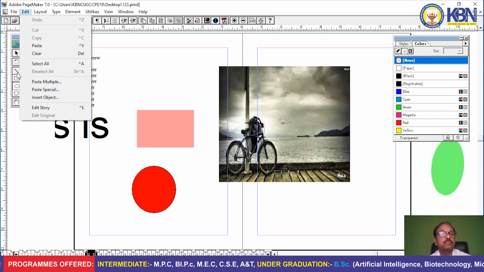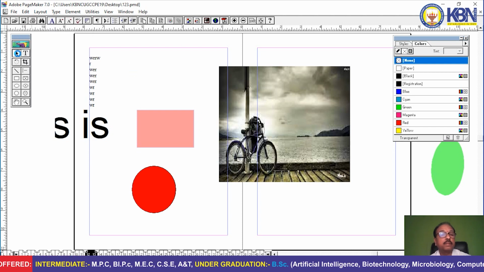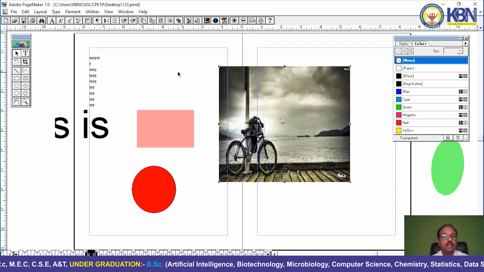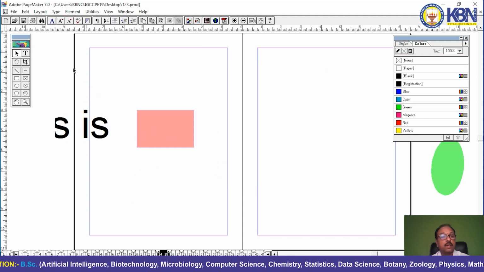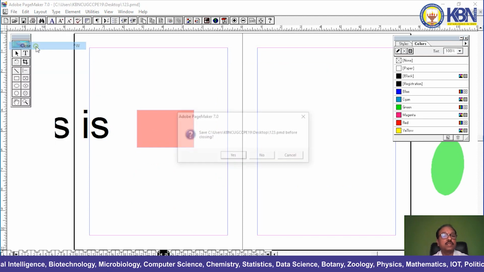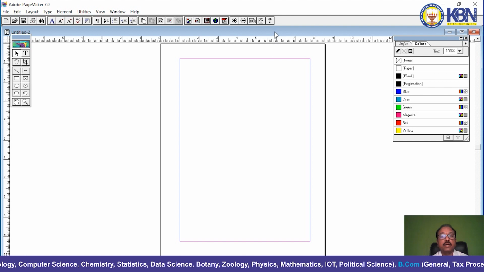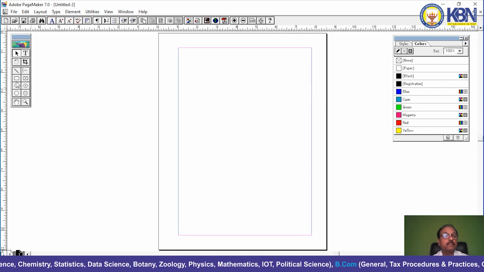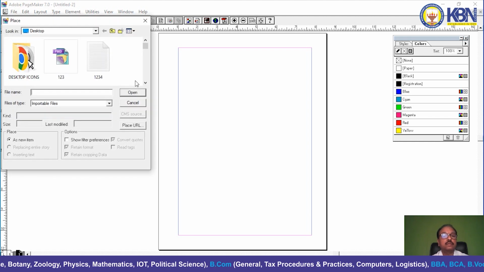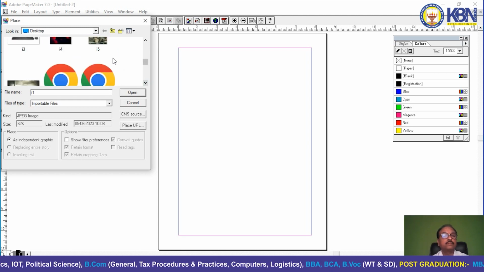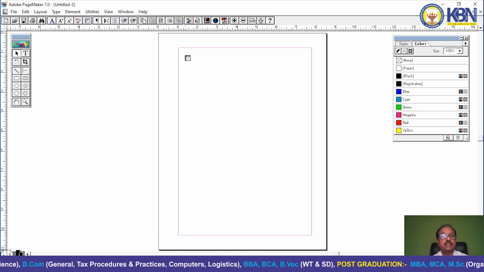And next one is paste multiple. Paste multiple means you can paste multiple copies of an image or some object at a time. Let us see what happens. So file, close. I am closing this file now and I will take one more new file. Okay, and I am putting here file, place, and I will put one image here.